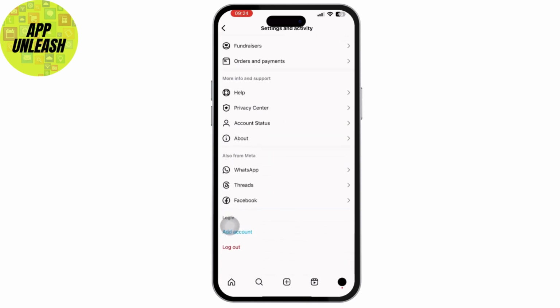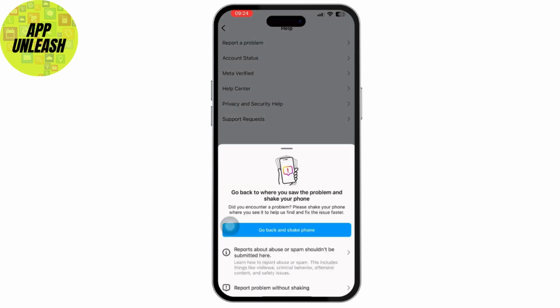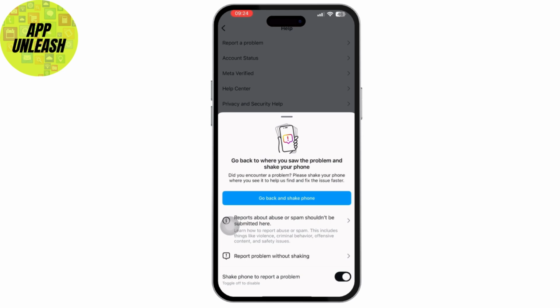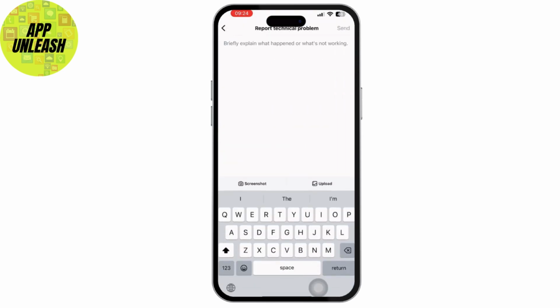So if none of these steps resolve the issue, then you will have to reach out to Instagram support for further assistance. So report a problem and write down that you are having a problem with music not showing on your Instagram. So that is it.